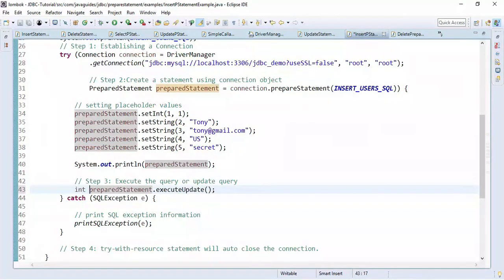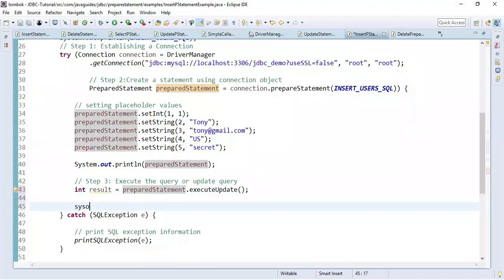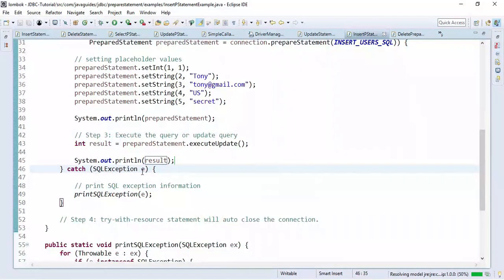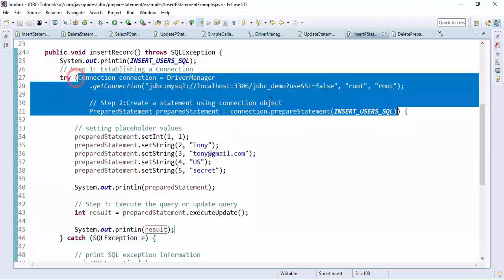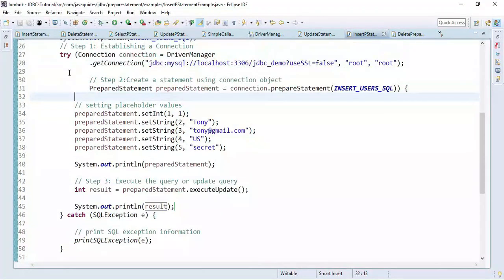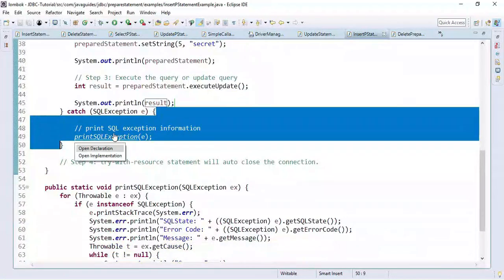The executeUpdate method will return an integer value, and we can also print it to the console here, just sysout and pass this result here. So remember, the first step is you need to establish a connection with the MySQL database. Then you need to create a PreparedStatement, set the values, and execute.